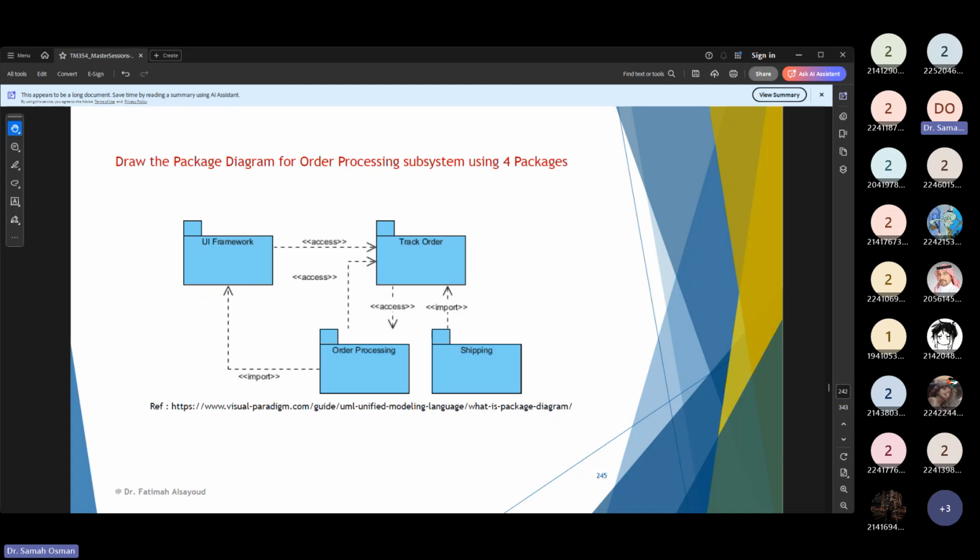From track order, you will have access to order processing, because you cannot change it, you can just see it. But for track order, you can import shipping, because this information is very important. You have to put your name, your ID, your address, so that will be the shipping information. So you will use the package import.